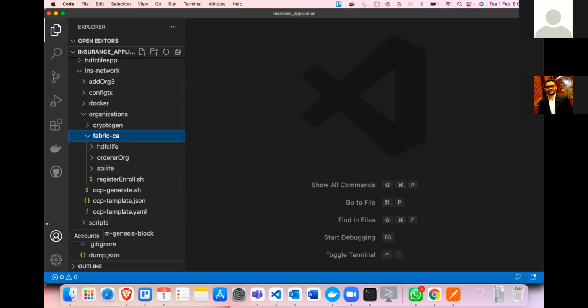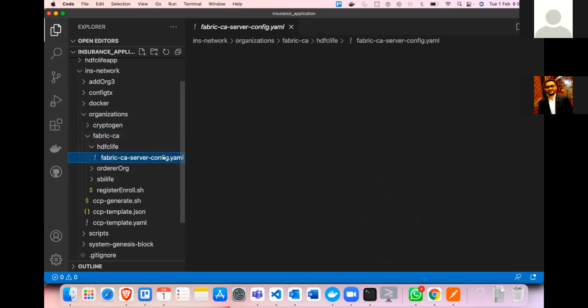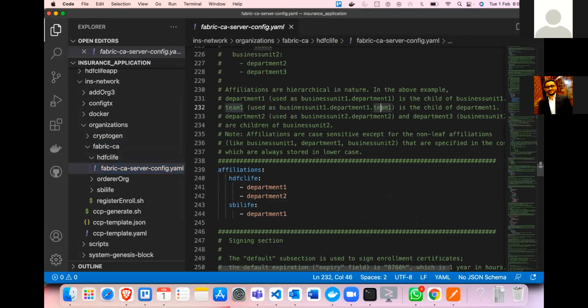Okay. After that, go inside the HDFC Live folder and you will find one Fabric CA server config.yaml. Open that and look for org1. Mostly you will find it in the affiliation, line number 239. Wherever you find org1, at 4 places, rename it to HDFC Live.